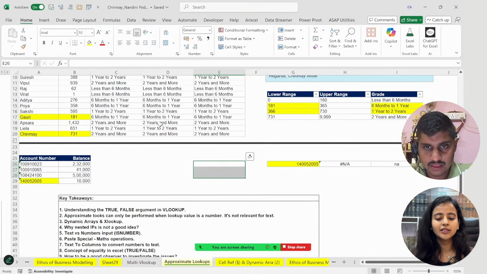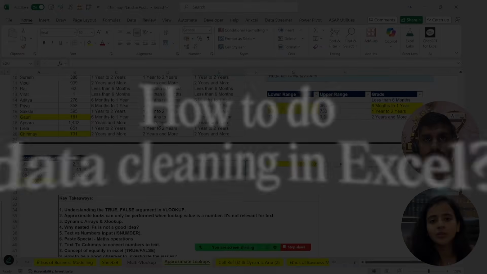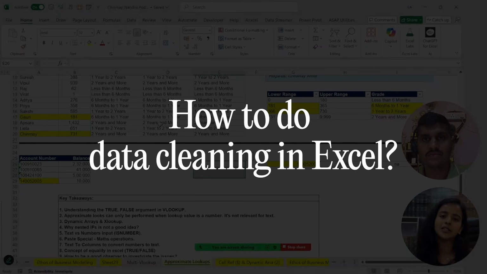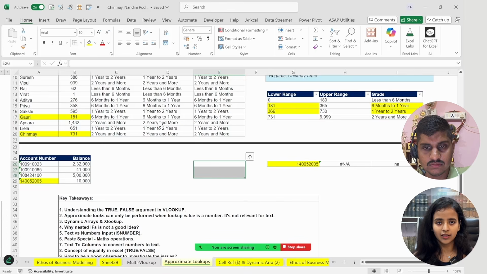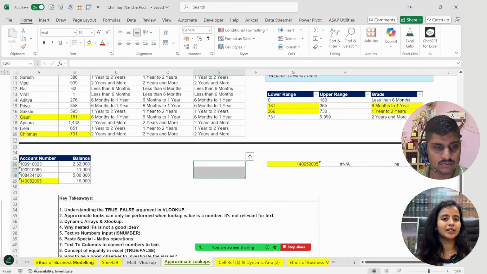Since we are on the topic of cleaning the data, what are two, three, four things that one can do to clean the data? Let's say a file has some commas, spaces, and some other kind of symbols, and I want to do some analysis on that data. How should I go about cleaning that data?